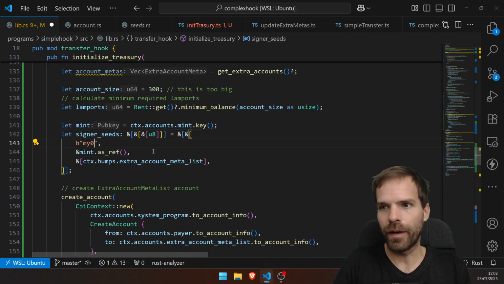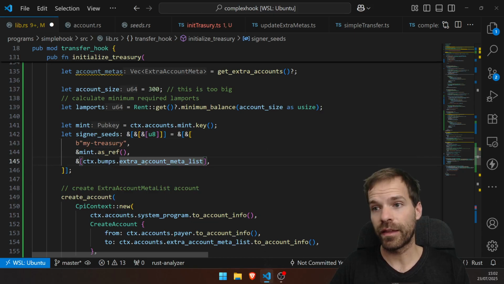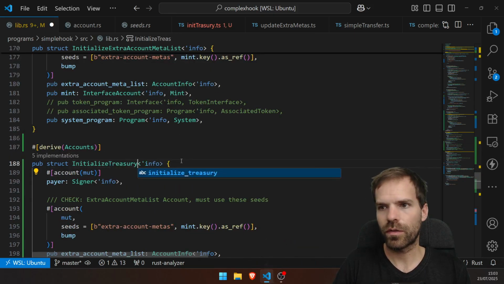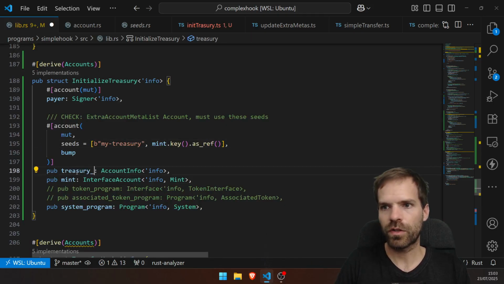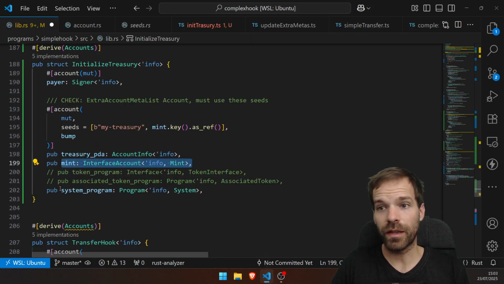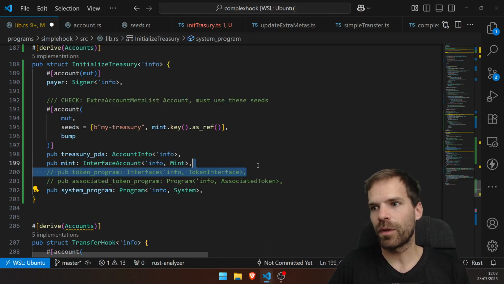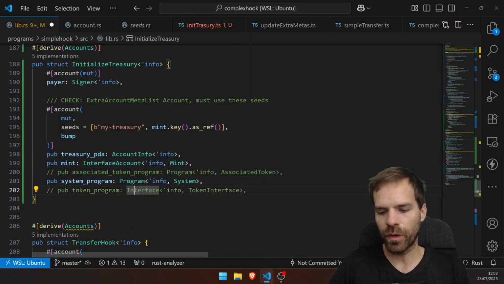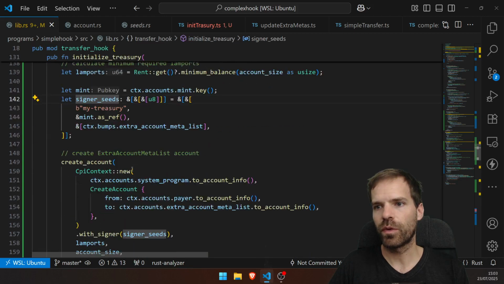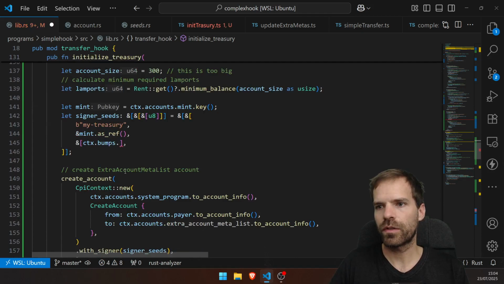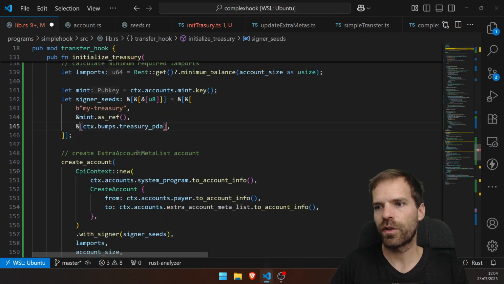here in Rust. My treasury and the mint and the initialize treasury, which has the signer, the treasury PDA. I need the mint and I need the system program. And I will also then need the token program, because I also create the actual token account. So step 1, create the account with those seeds in the treasury. Then I have treasury, perfect.